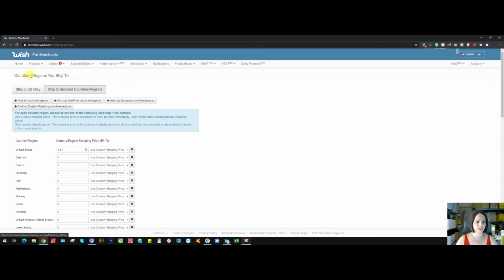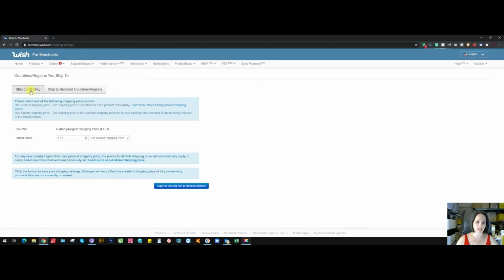So you'll see here it says the countries or regions that you ship to. You can set up your selected countries, or you could say ship only to the US. Okay, we ship internationally, so I don't ship only to the US, but under shipping only to the US, I put my additional price in here, and I use my country shipping price. So for me, my prices are set up based on the country, not the product. You can set it up based on the product if you want.